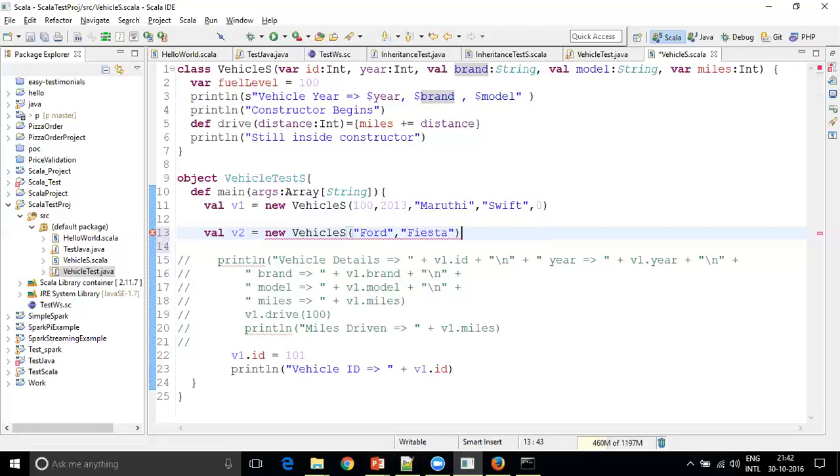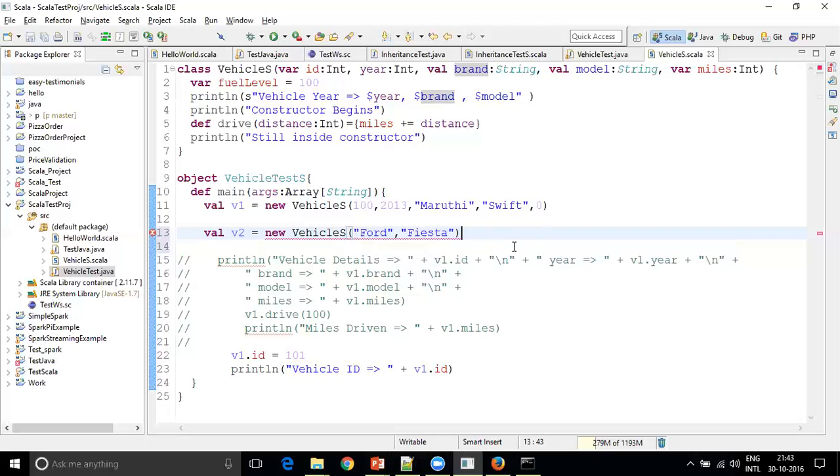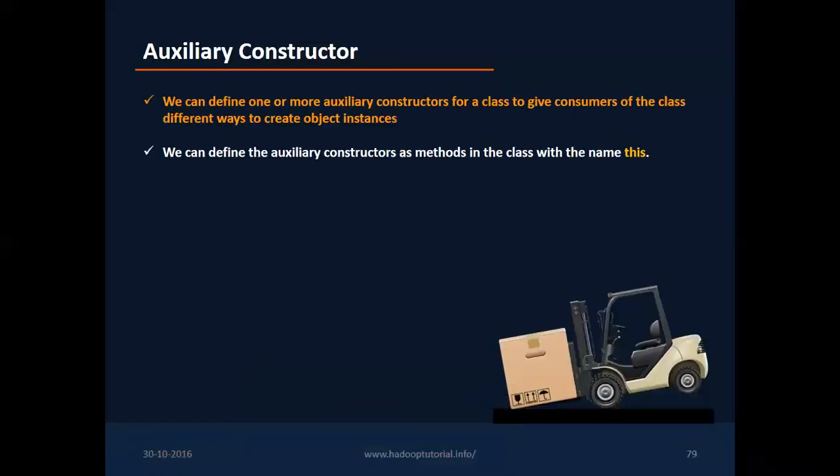Paste. Okay. So now it is saying that with these two parameters you can't create an object because your constructor expects all the 5. Not enough arguments for constructor. Unspecified value parameters: brand, model, miles. It is treating the first 2 as int. The same functionality you will achieve in Java by having more than one constructor. Now how can you achieve more than one constructor in Scala? I'm going directly with Scala. I'm not comparing that.